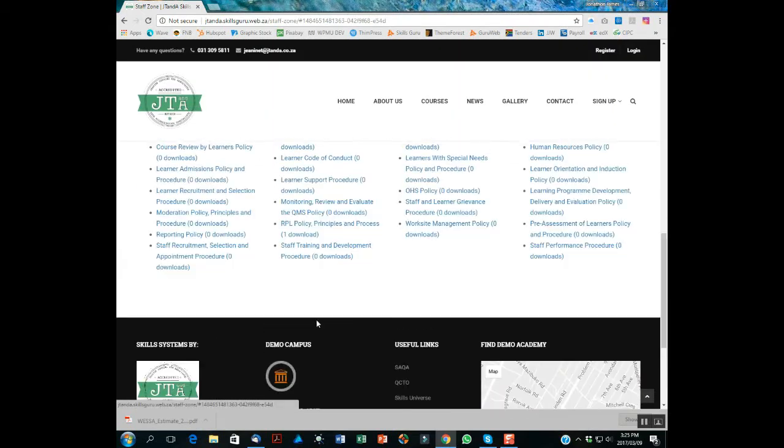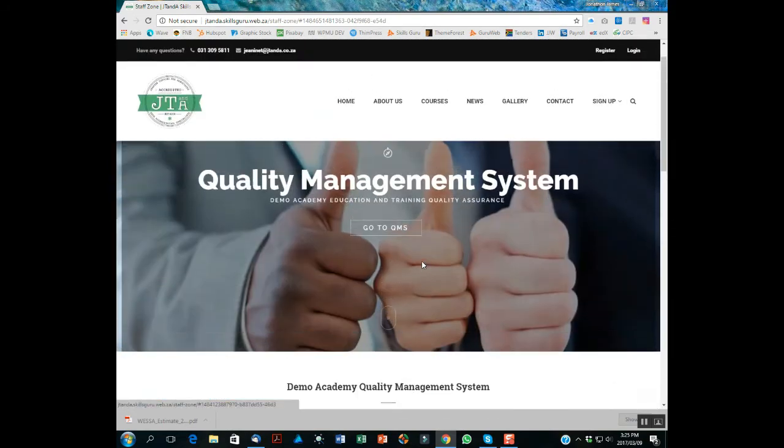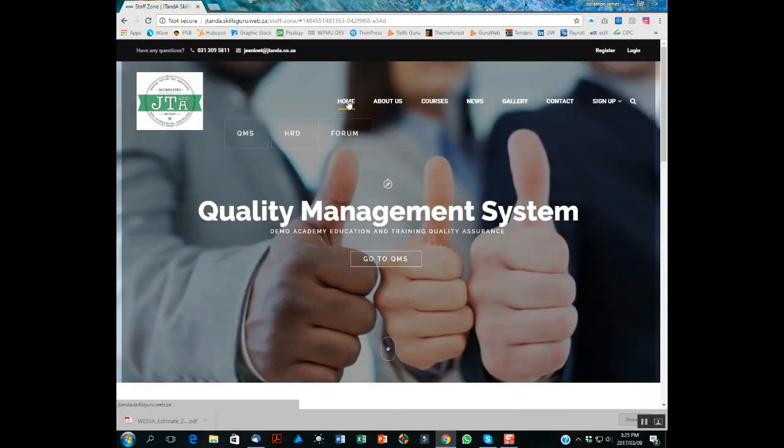And finally, all of your institution's QMS policies and procedures are provided here. And again, the document management system will always allow for the older versions to be archived, and your latest version is what will be available on the front end over here. Let's look at the technical zone.